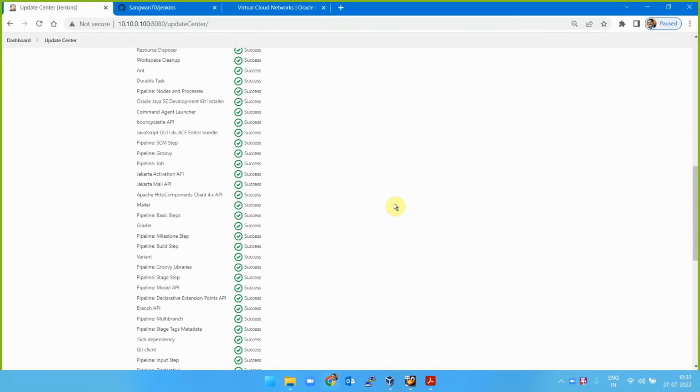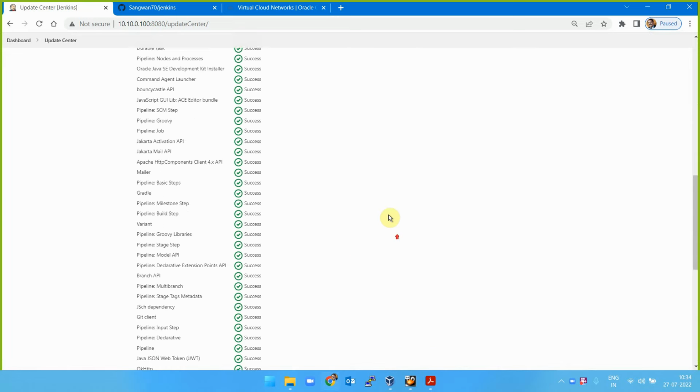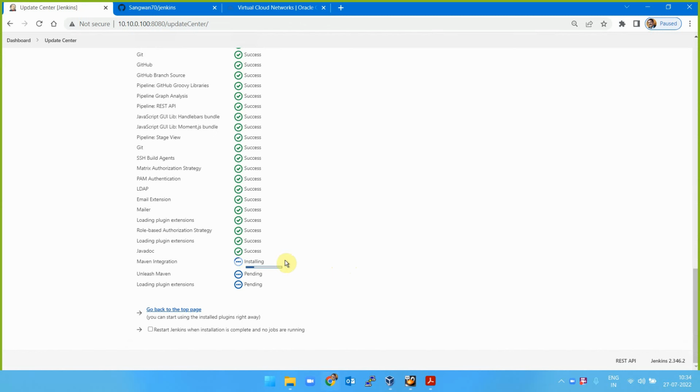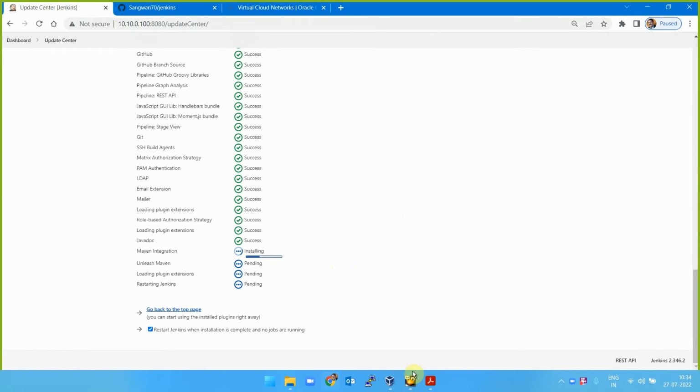You will be installing it in your specific lab assignment in specific sequence, but I'm installing it because I'm aware what I will be needing during the day. I'm preparing my system in advance by installing those plugins. And after this plugin is installed, definitely I would want to restart Jenkins when the installation is complete and no job is running. So I'm doing that. I click on this also.